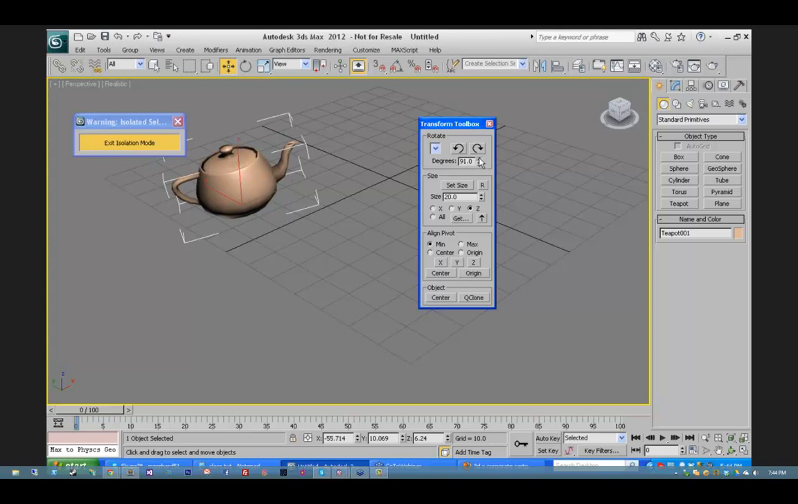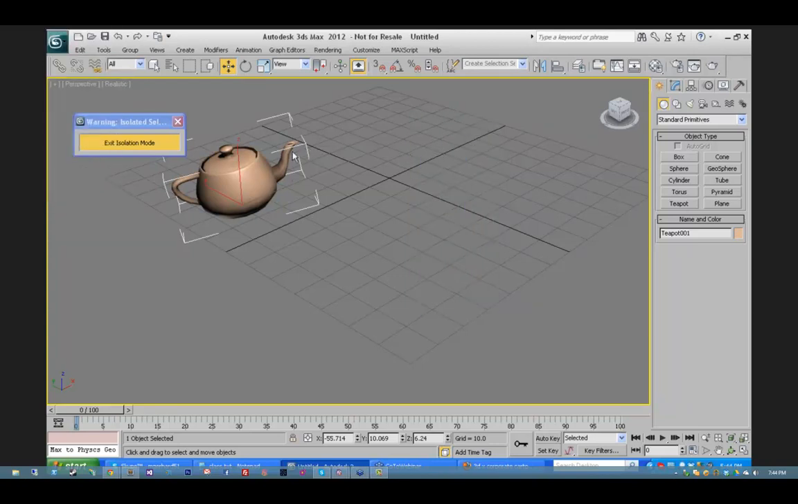He says, how do you change the pivot point for rotations? Okay.